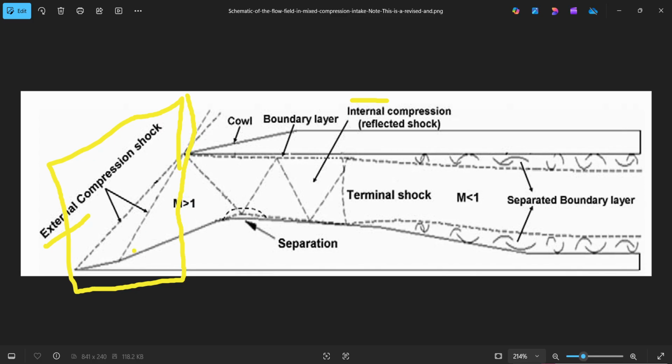You can see at the bottom, this part we'll call a ramp. This is the ramp. This is the cowl. You can see above the ramp there is no geometry at the external compression. So for that reason we call it external compression.